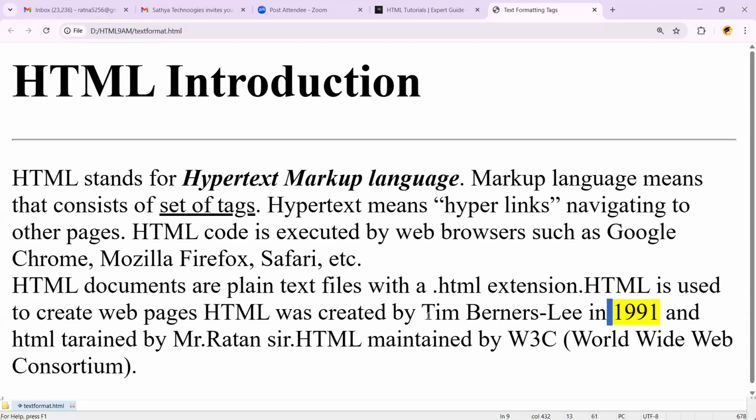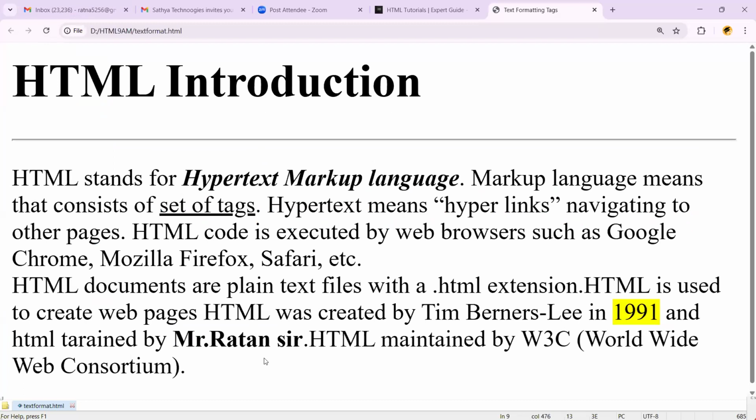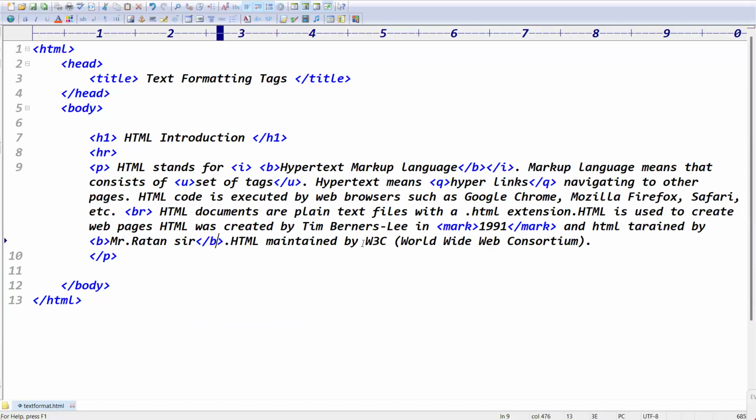Good. See guys, we have Tim Berners-Lee and we have Ratan Sir. Ratan Sir, you can make it bold. I want to highlight this data. I want to make Ratan Sir bold. Close the B, that's it. Come and refresh. We got the bold data, right? Here Ratan Sir is important, Tim Berners-Lee is important. If you pay 6,000 or 10,000 to Tim Berners-Lee, will he teach you HTML? So who is important? Ratan Sir is important, Tim Berners-Lee not important.